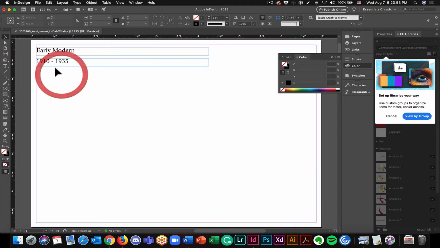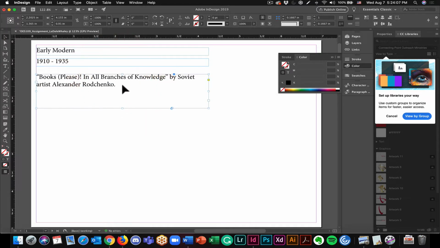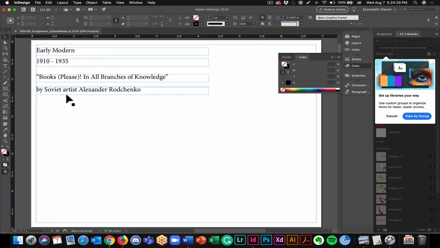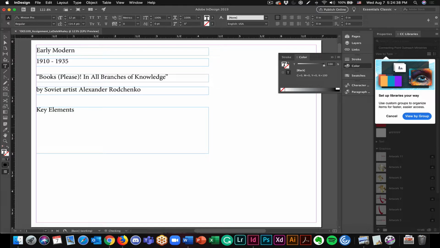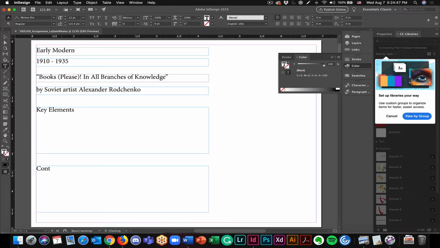Cool. So we have this information now. So we need to go back to InDesign before we lose it. And we're going to copy this here, put the information here. And we know it is by this person here. So we'll put that here. And we also need to do something for key elements. And you also need something for contemporary uses or applications.